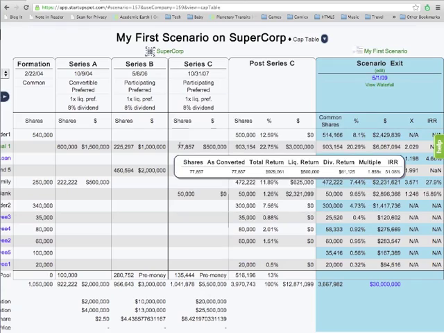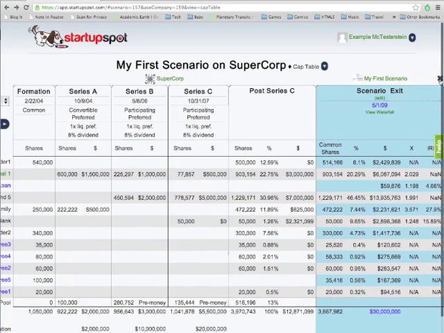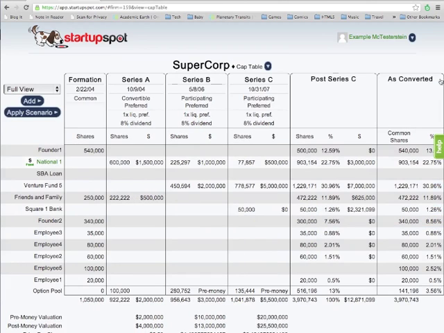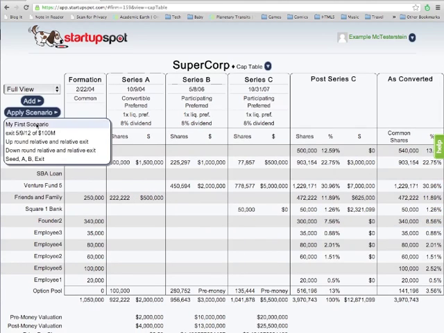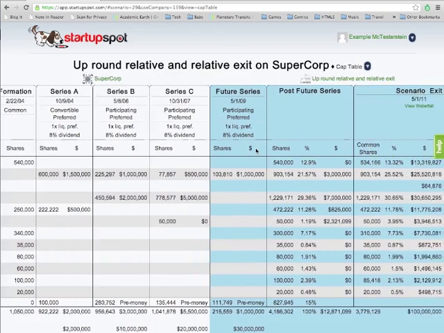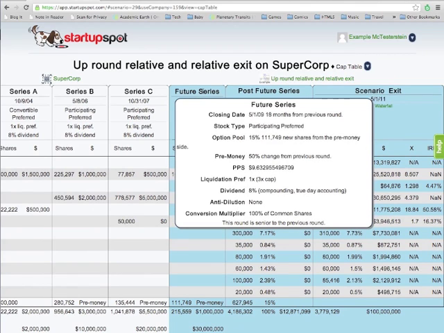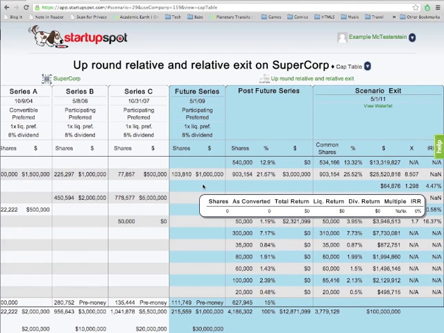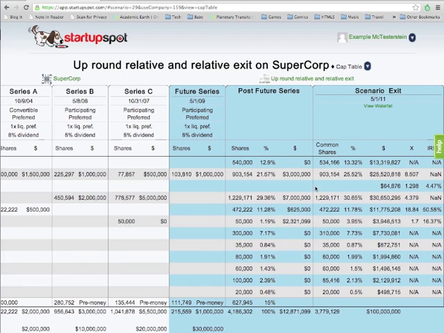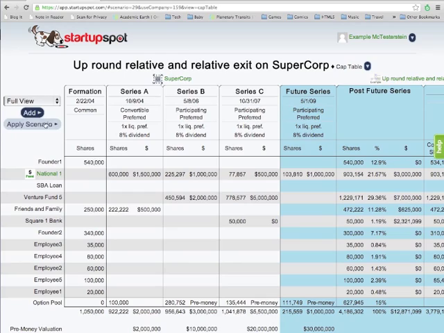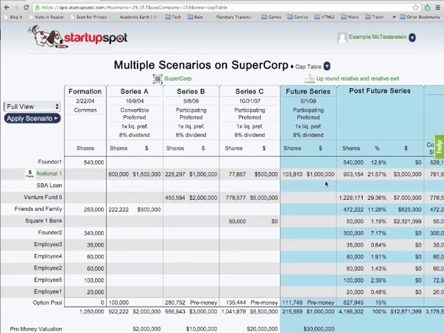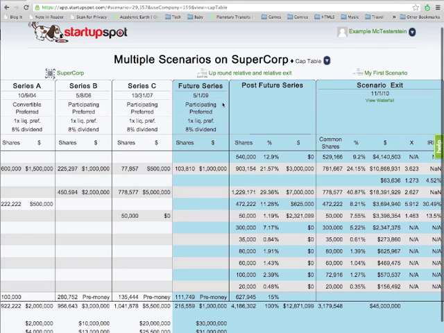To remove a scenario, in this view, click on the X to the right of its name. Now I'll apply one of StartupSpot's example scenarios. This one has a round of financing as well as an exit. And then I'll apply our exit scenario as well, which will replace the example scenario's exit with my scenario's exit.